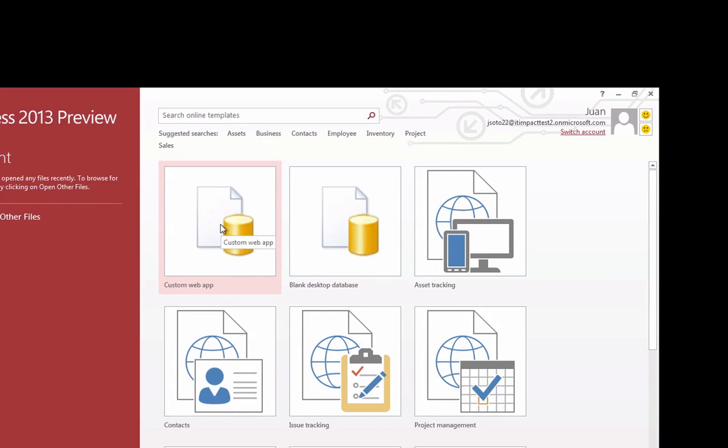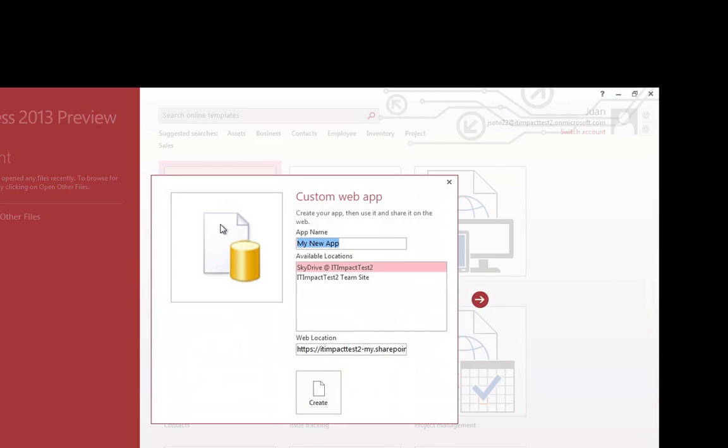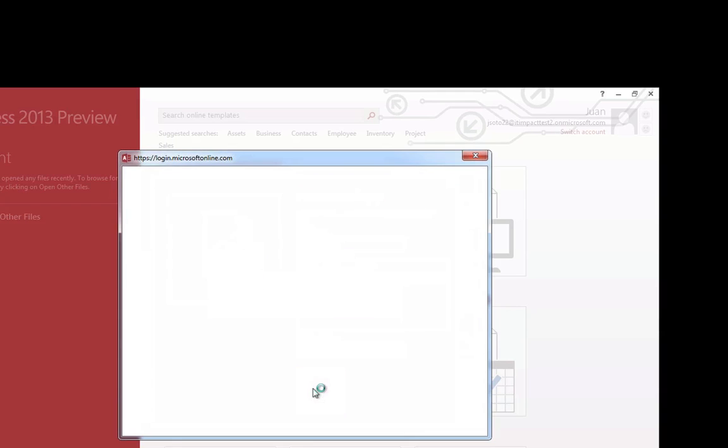Click on the Custom Web App application. And here again, another gotcha. Make sure you pick the Test2 team site. When you do, the web location changes to itimpacttest2.sharepoint.com. So this time it's not on Microsoft.com, it's SharePoint.com. Otherwise, it won't work. You won't be able to get online.